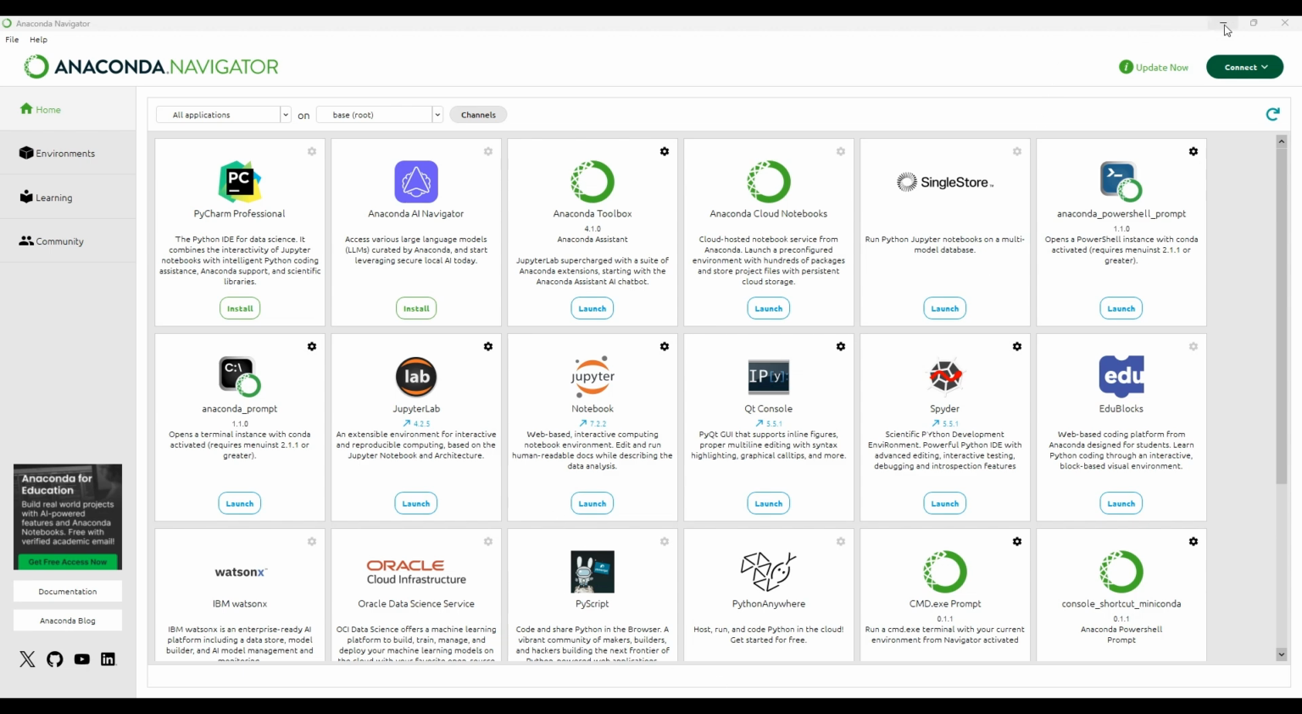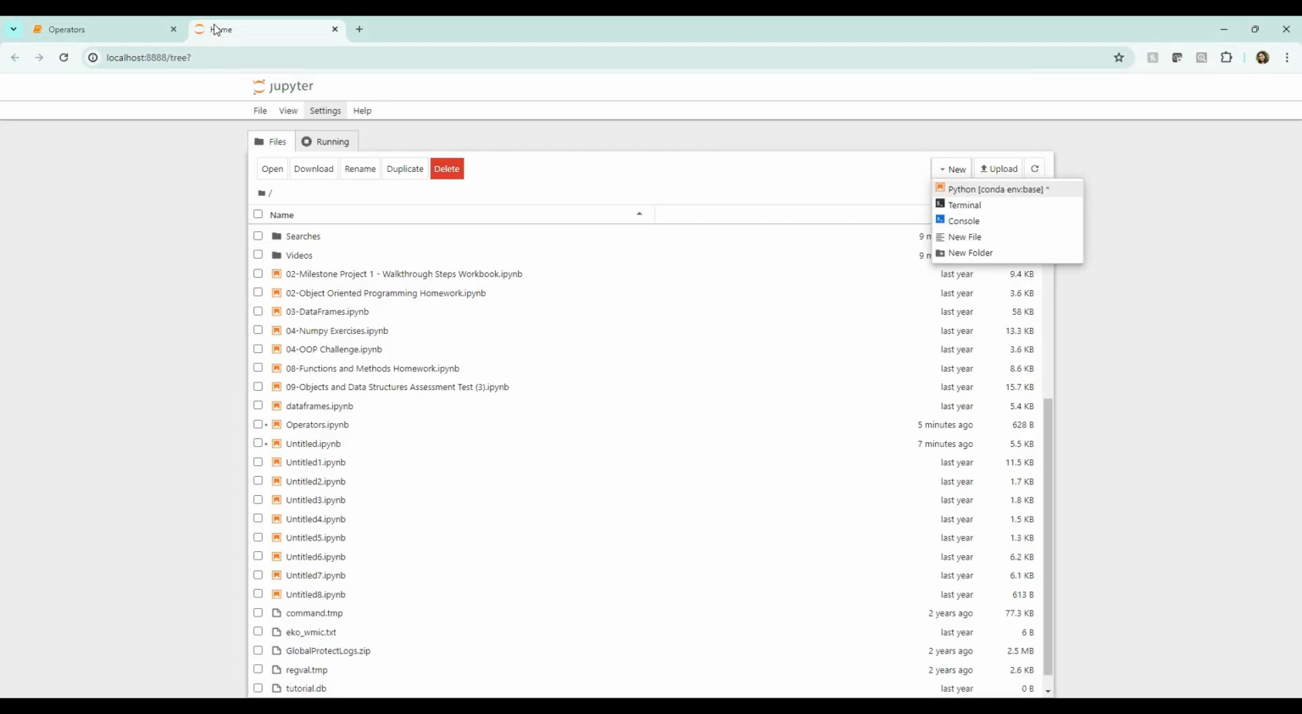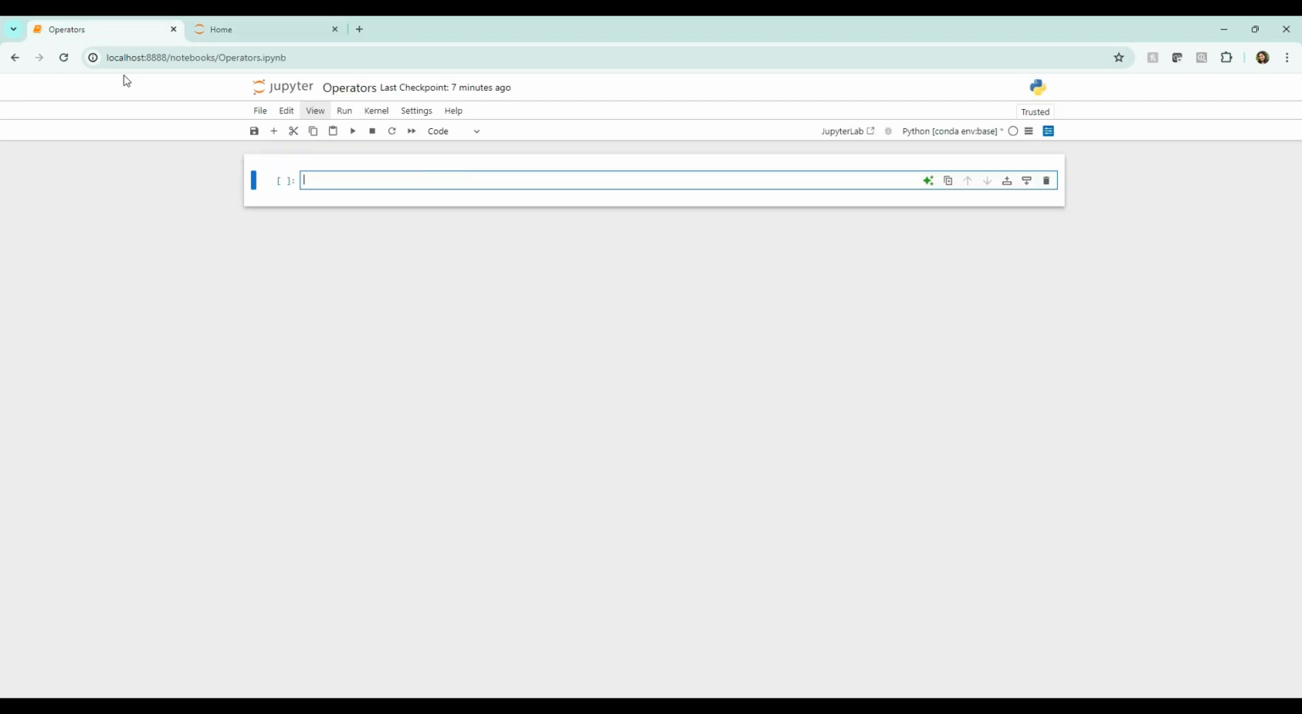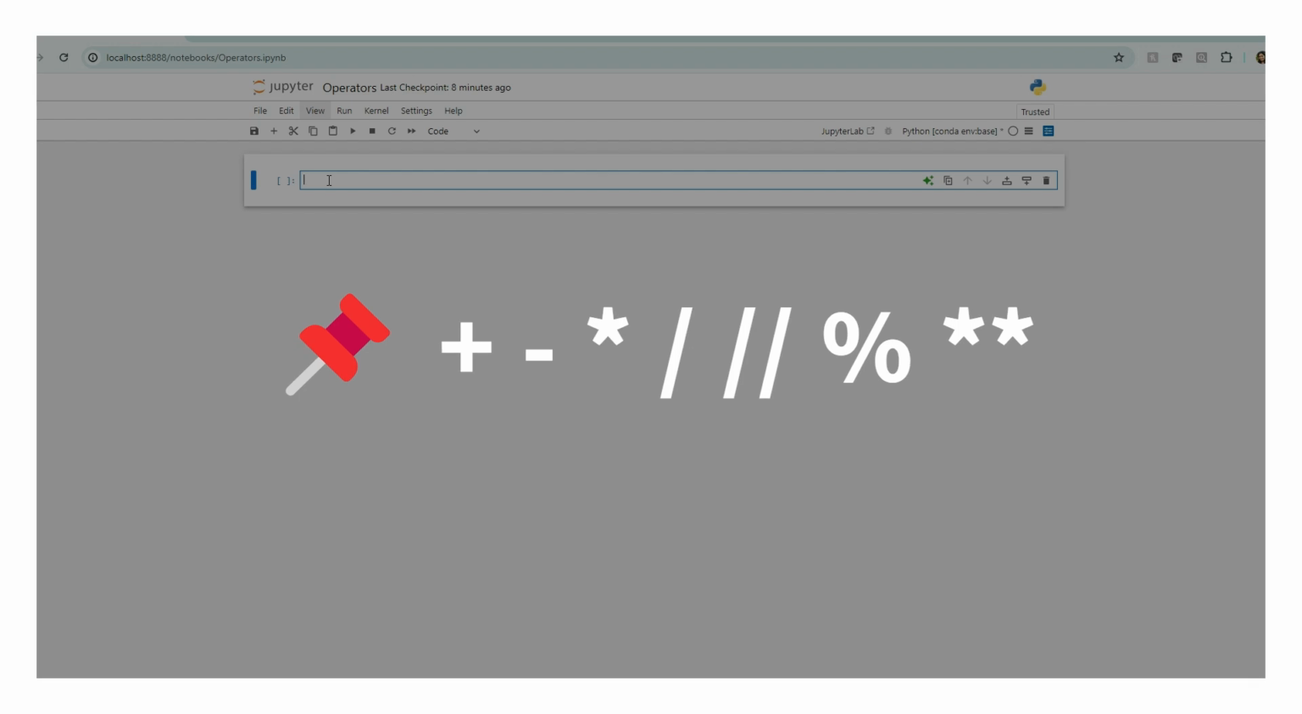It will take you to the browser home page, and to create a new Python file, you can click on New and click Python. Once you have the new page, you can start writing on this. So let's get started with all the arithmetic operators. Python supports all the basic math operations. Let's go over them one by one.